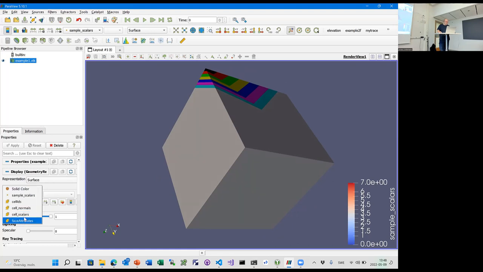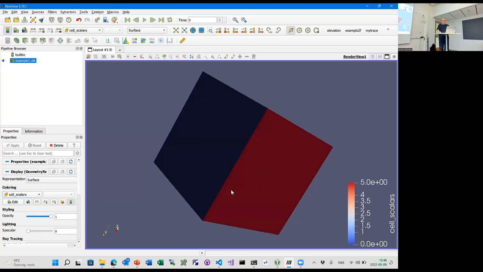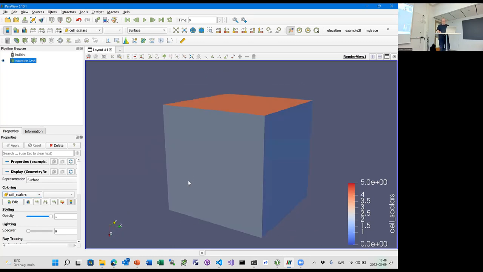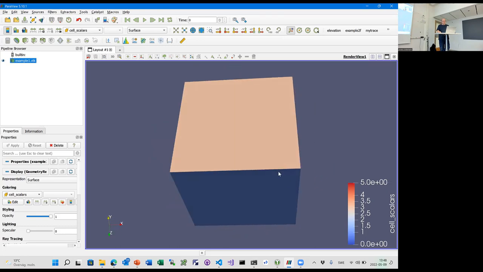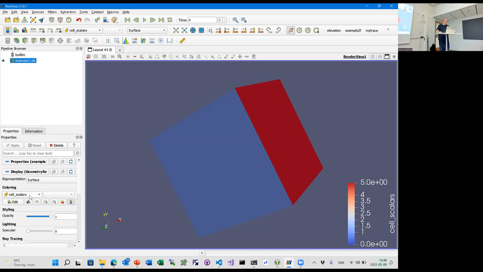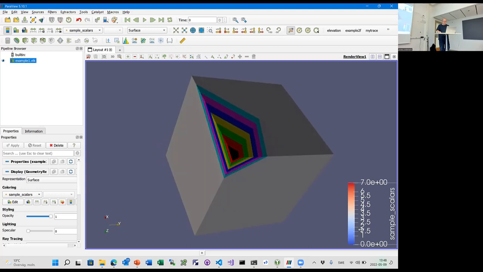You can also see cell scalars here. That would be so every surface here will be colored by the cell value you gave it, so from 0 to 5. And cell normals, skip that one. So this is from 0 to 7.